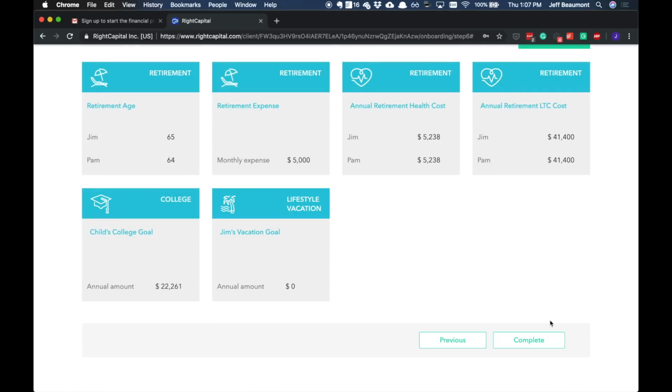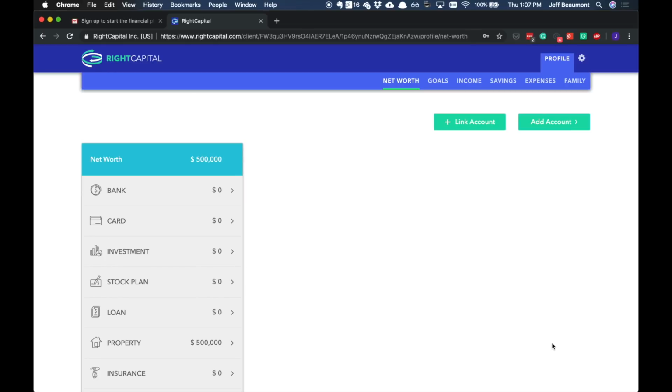Now, once you're done with that, you're all set. You would simply click this Complete button. Congrats, you're done. Your advisor has been notified and can follow up.